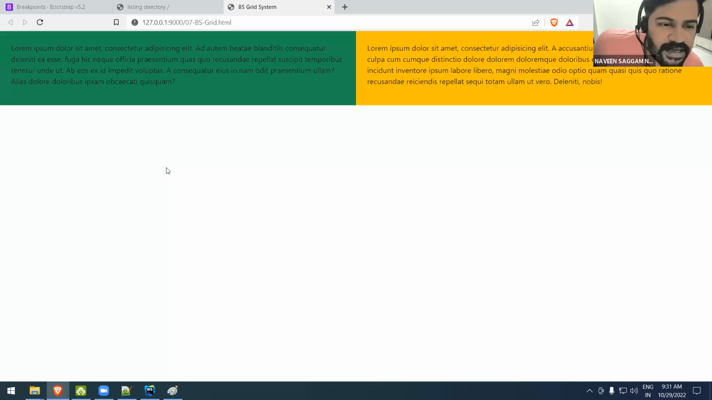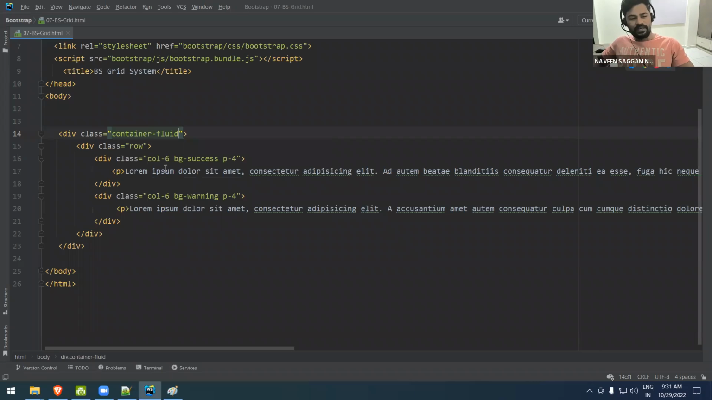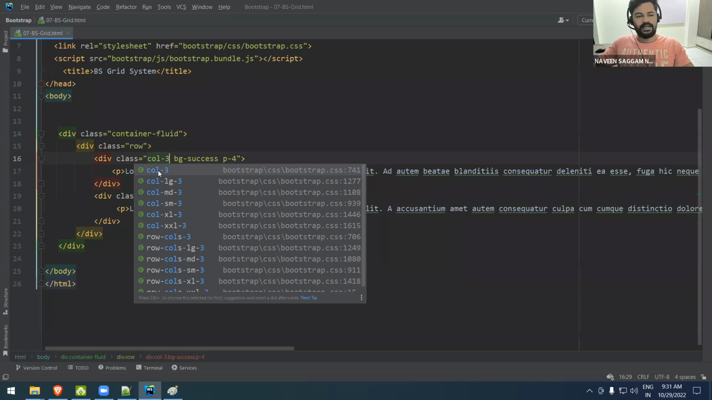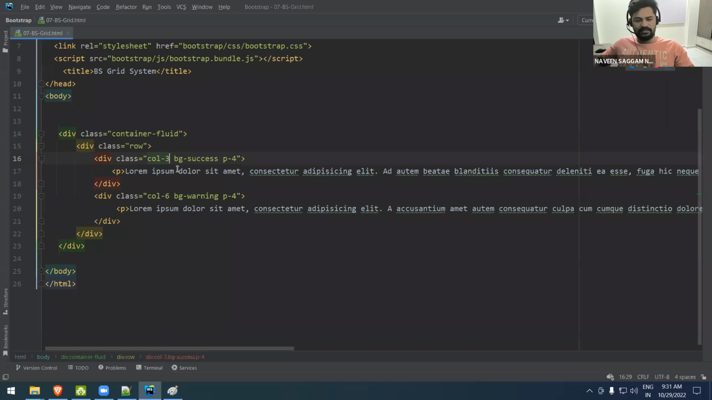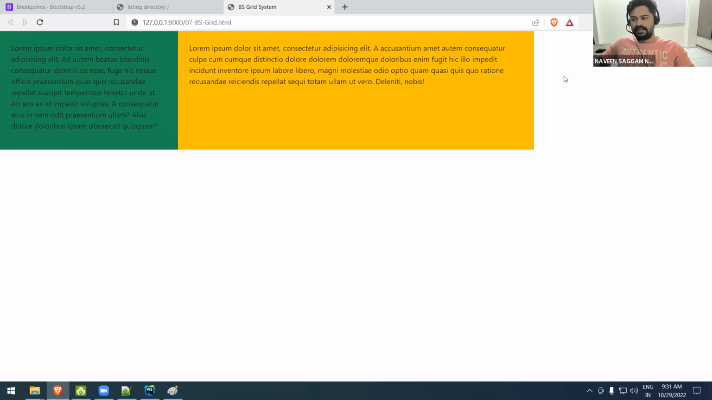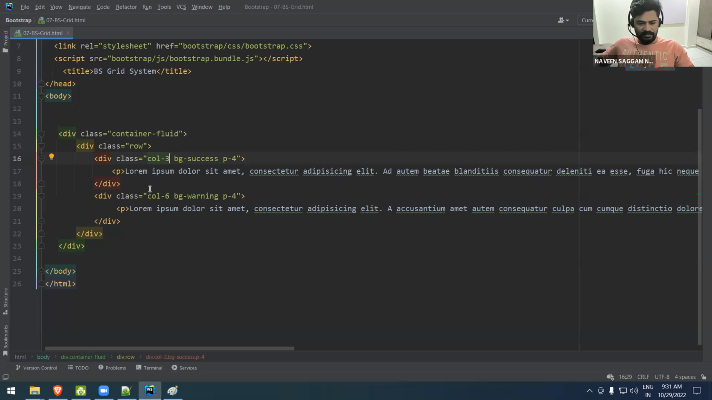Yeah, exactly half and half. Okay, so what if I make this 3 column, what happened? See, this is 3 column, this is now 6 column, 3 and 6, and another 3 is left. You can leave it like that, or you can give one more number.